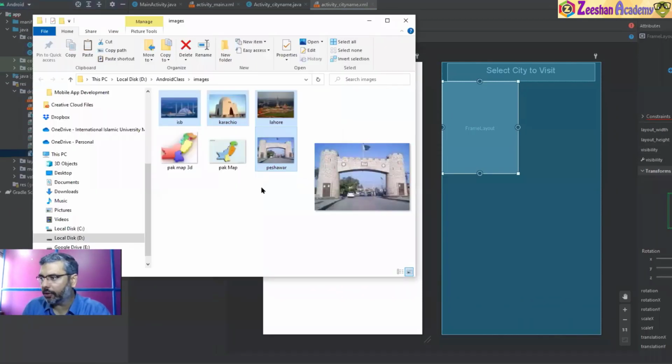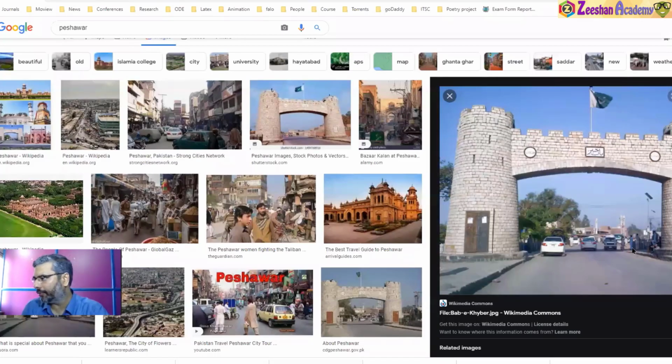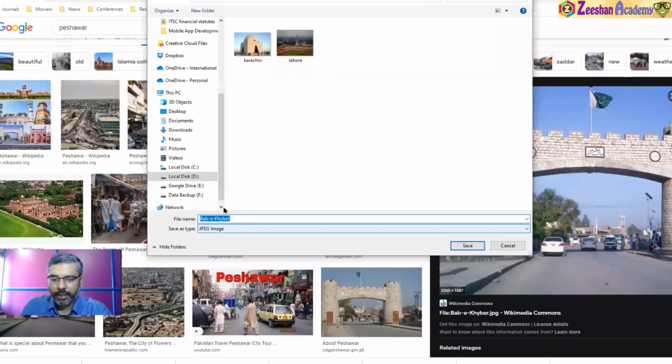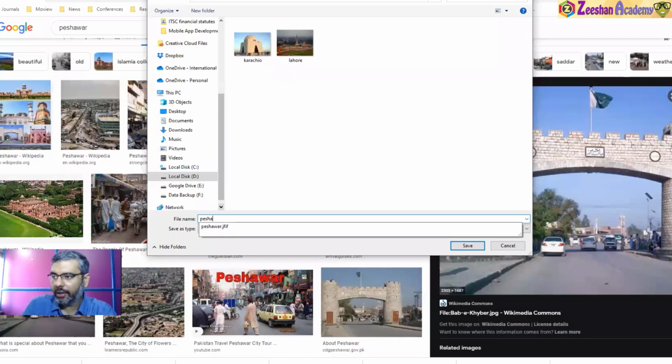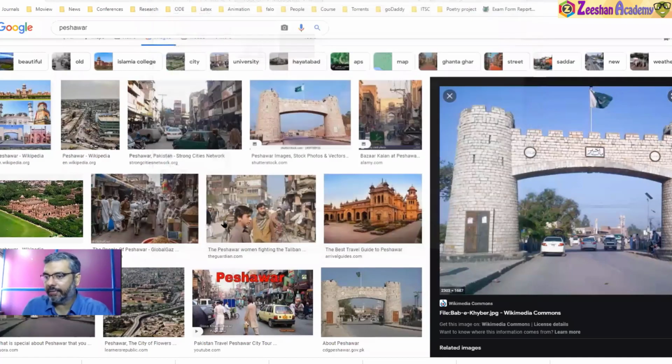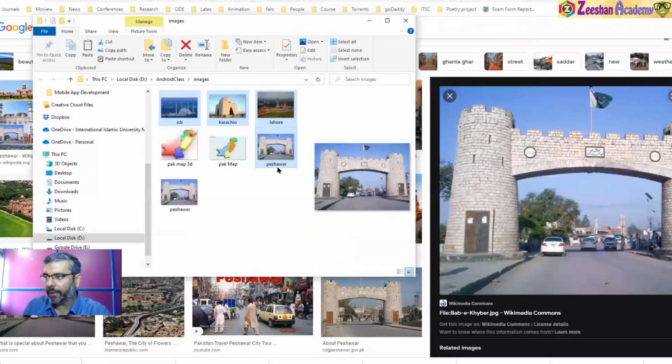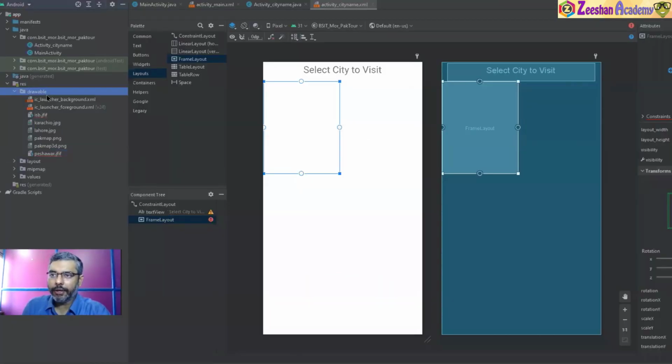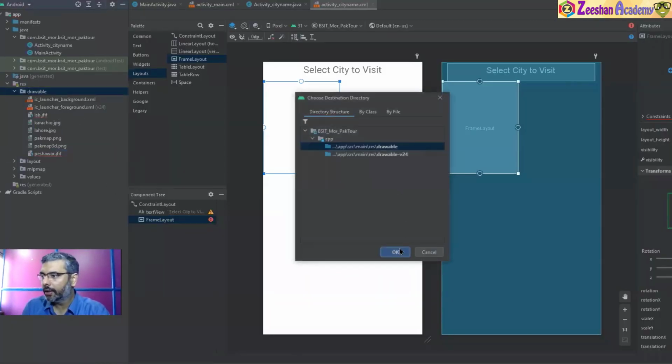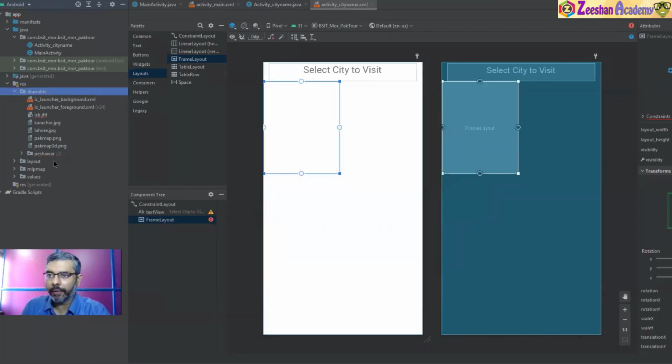Now the GIF of Peshawar gave the wrong quality, I think the format was not right, so let's very quickly go back into it, File, Save Image As, make sure it is in JPG, Peshawar. Hit save, now it's in a proper format, Control C, go back into Android Studio, and in your drawables Control V, okay, peshawar.jpg.